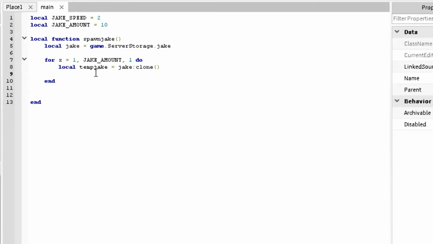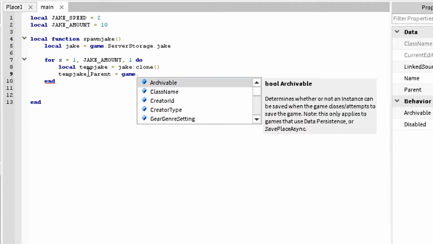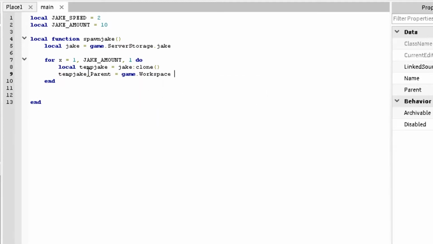Now we want to spawn this temporary Jake within the actual game. So we have to change the parent. We're going to do tempJake.Parent = game.Workspace. Okay, so this should spawn it into the workspace. You can also create folders to keep your workspace organized, but this is super basic, so I'm not going to do that.